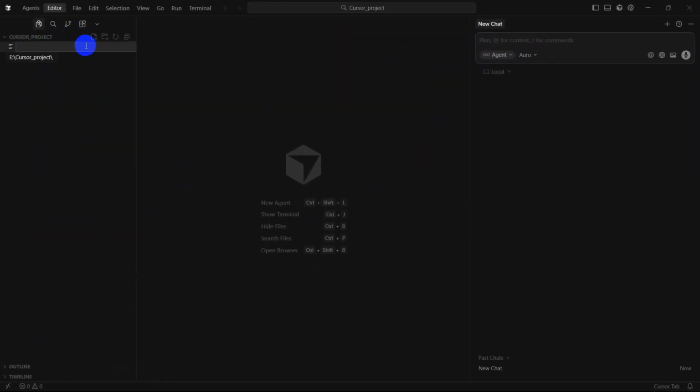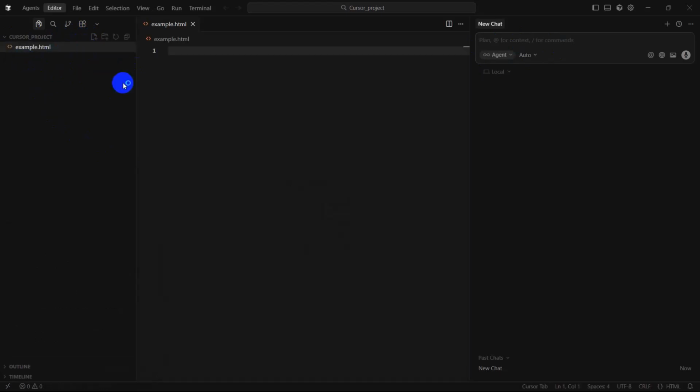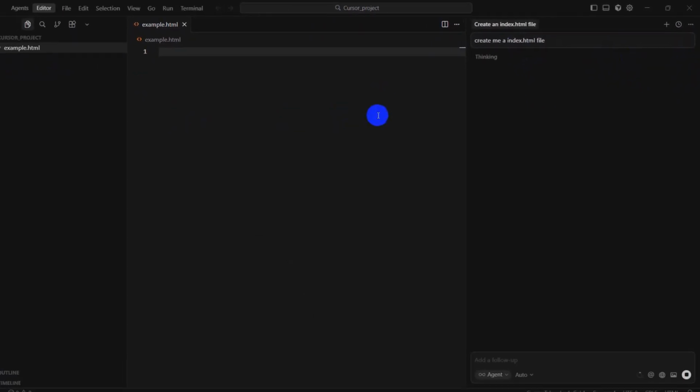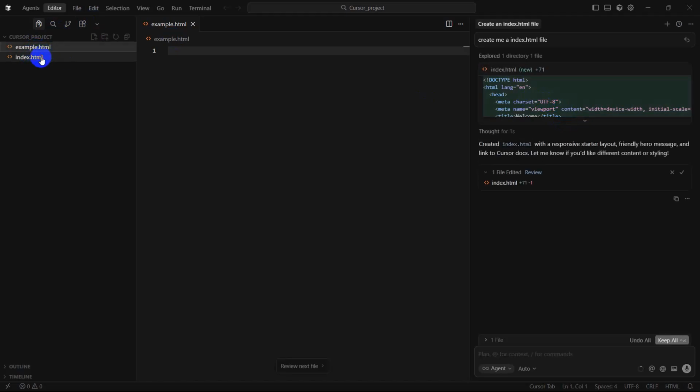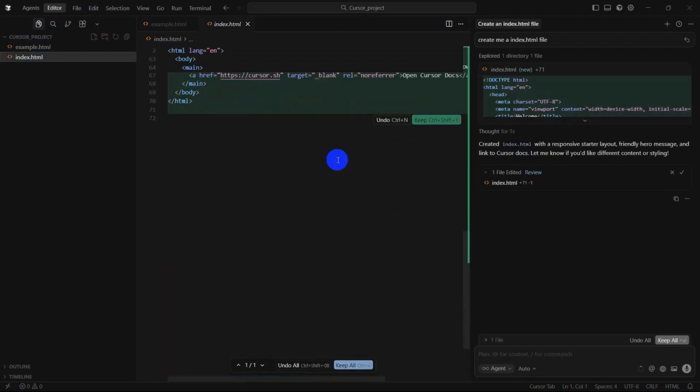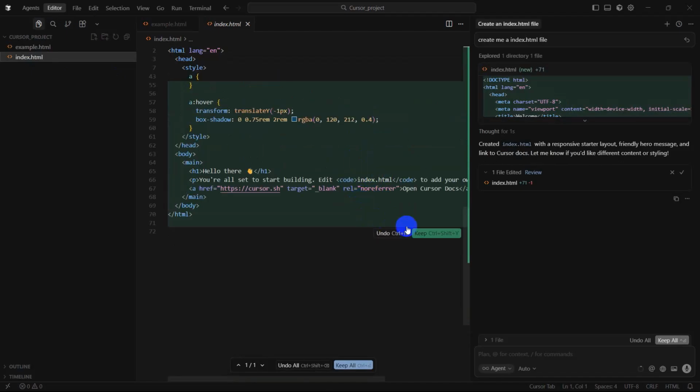So here you can create different kinds of files. Let's say I can create an example.html. You can create your own file, or in the chat option here you can see it is selected agent by default. So in the chat option, if you say create me an index.html file, then click over here, it can create a file for you. And there you can see it created an index.html file. If I now click on it, it also adds some code over here. So if you want, you can accept the code or also undo the code over here.